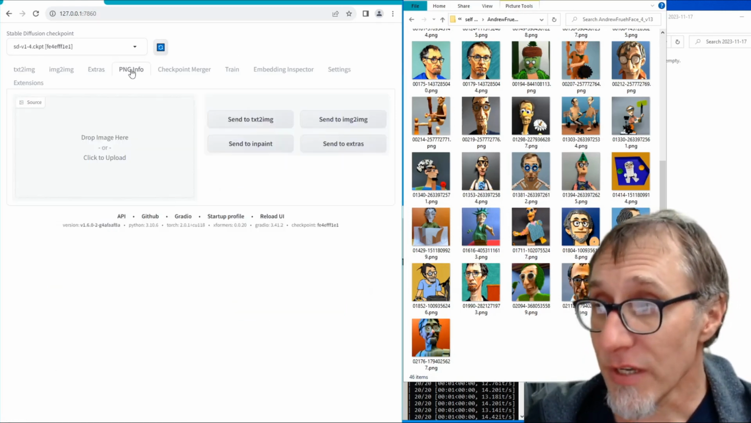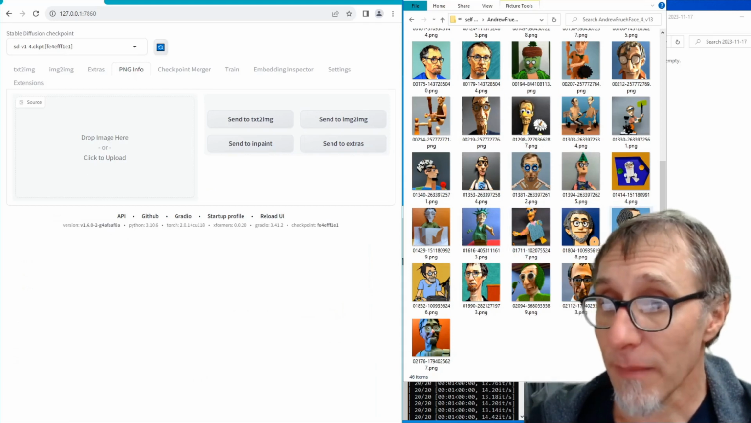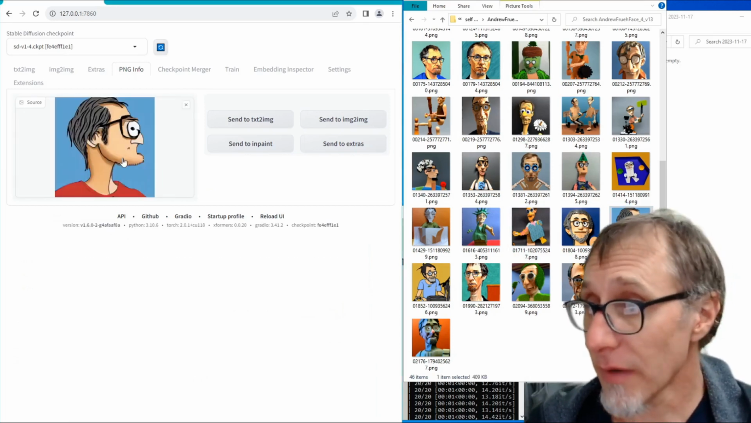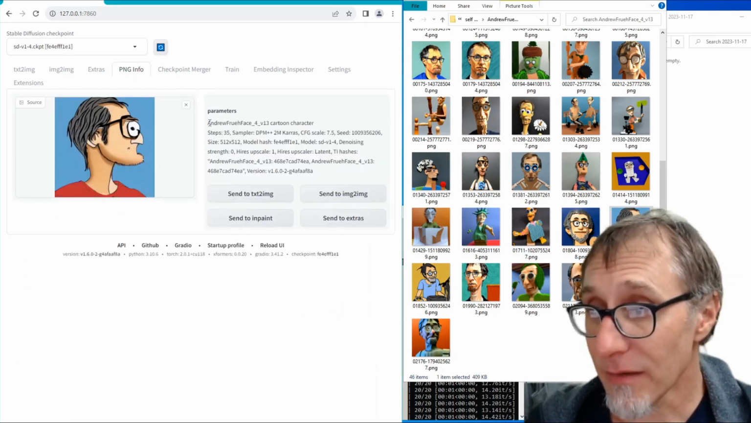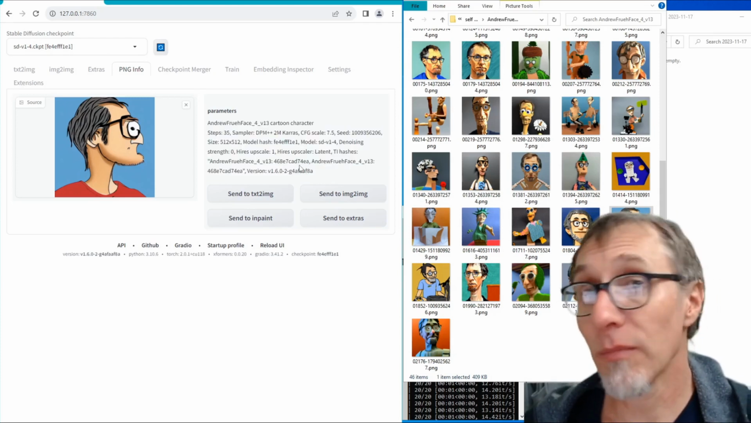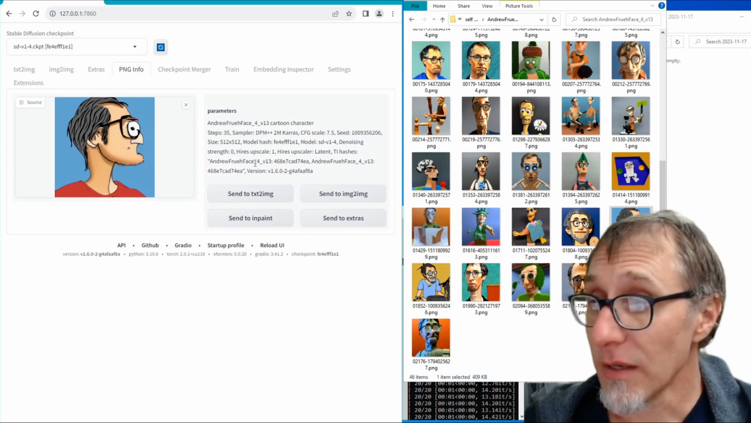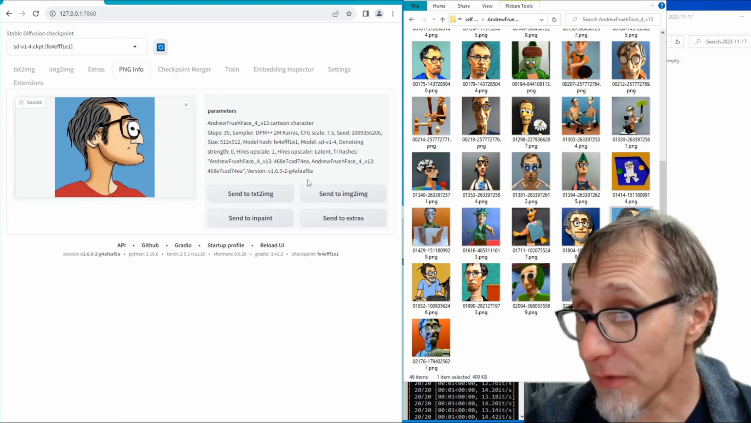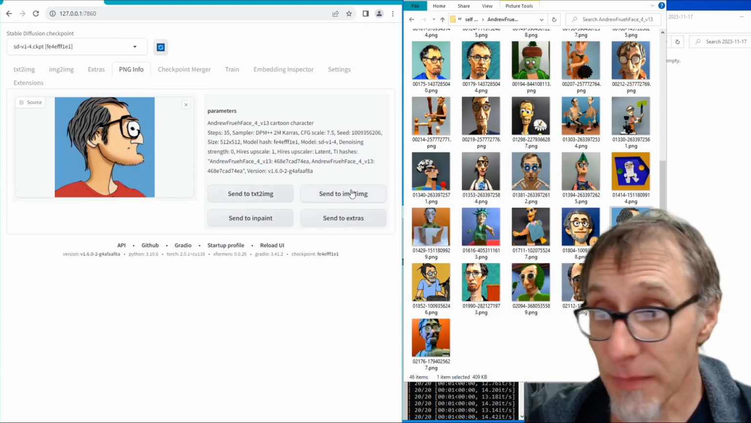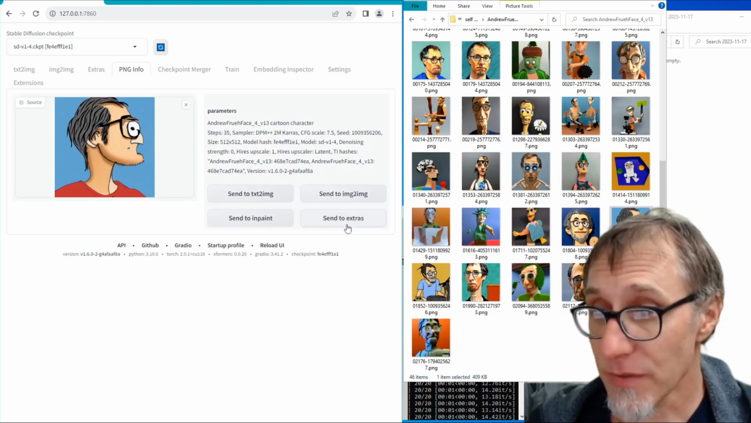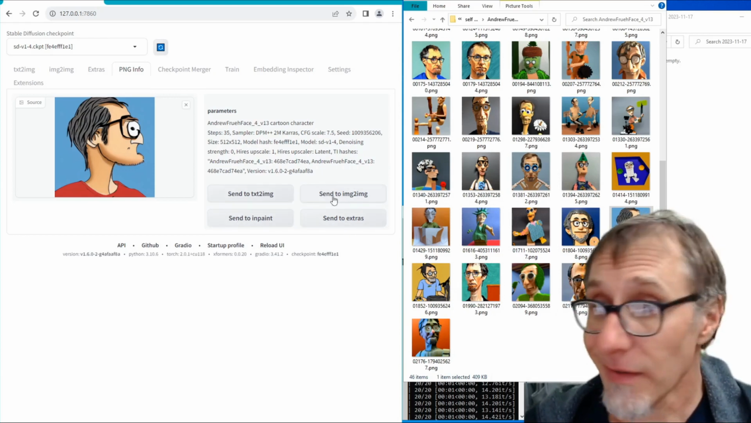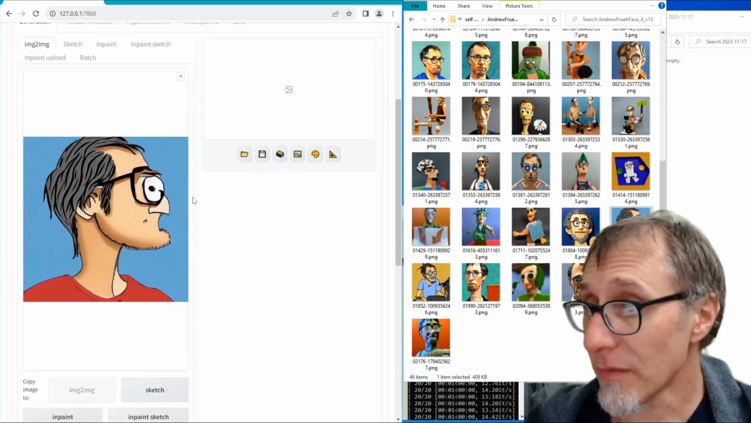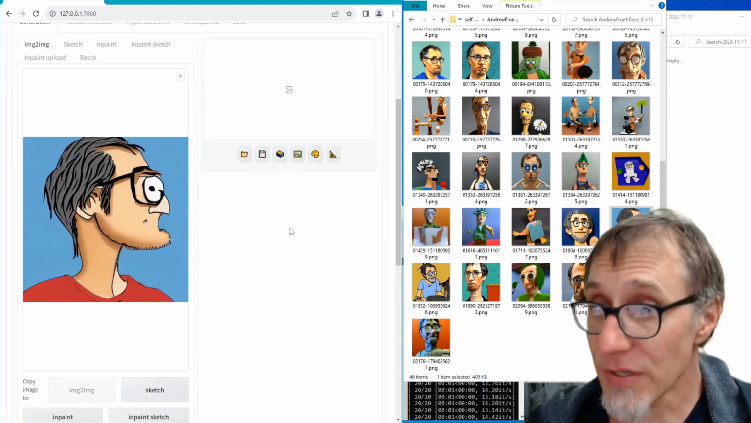I go to the PNG info tab, and I'm going to drop my image that I want to work on right on there. And it's going to inspect it, and it's going to tell me all about it, all the settings that were used to generate it. But more importantly, I can send it to any of the other panels: text to image, image to image, inpaint, extras. So in this case, I'm going to send it to image to image, because I want to create other variations of it.